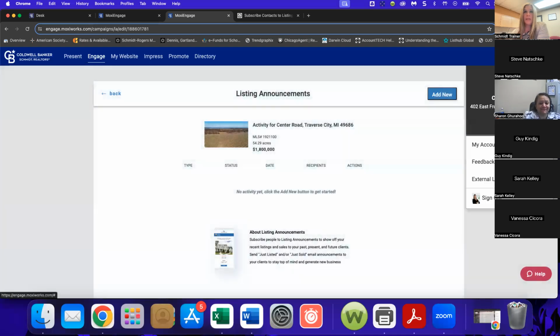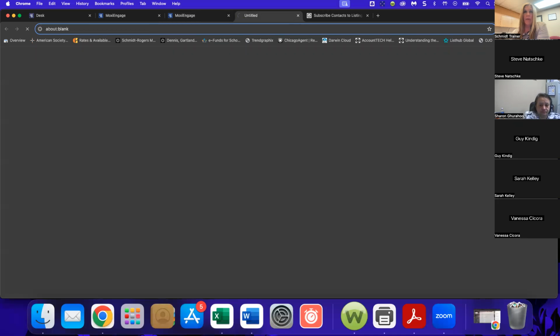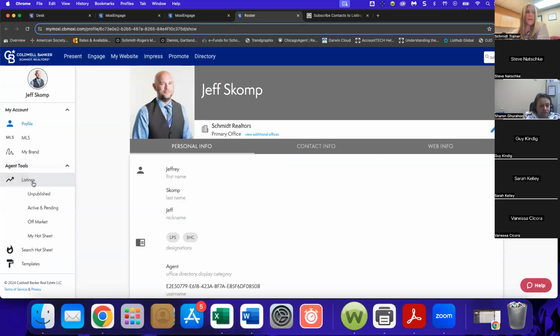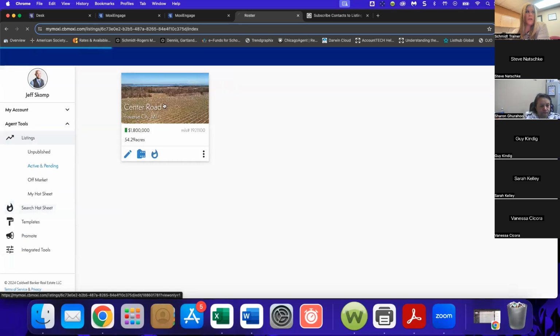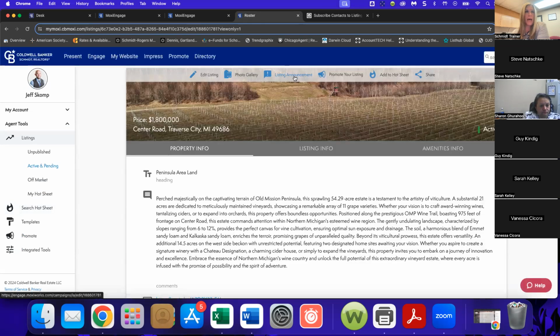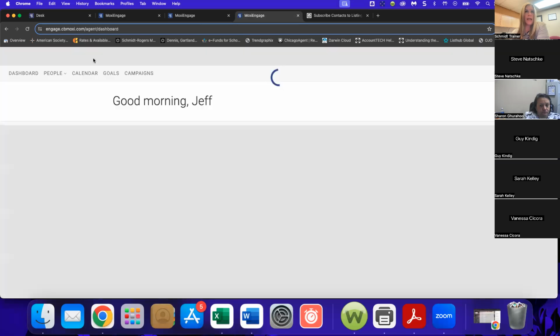So again, to get to this particular option, we went to our headshot, we went to my account, we went to agent tools, and then listings, active and pending. Once you're in the listing by clicking on it, you go to listing announcement right at the top. The other option is triggered again from the actual client contact card.